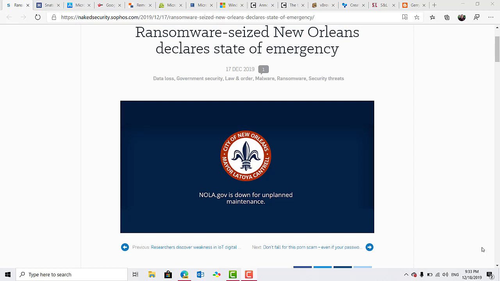NOLA.gov, the city's website, is currently down for maintenance, or at least that's what the homepage says. The police department are currently operating without their systems too, but it has been confirmed that emergency communications are not currently affected.